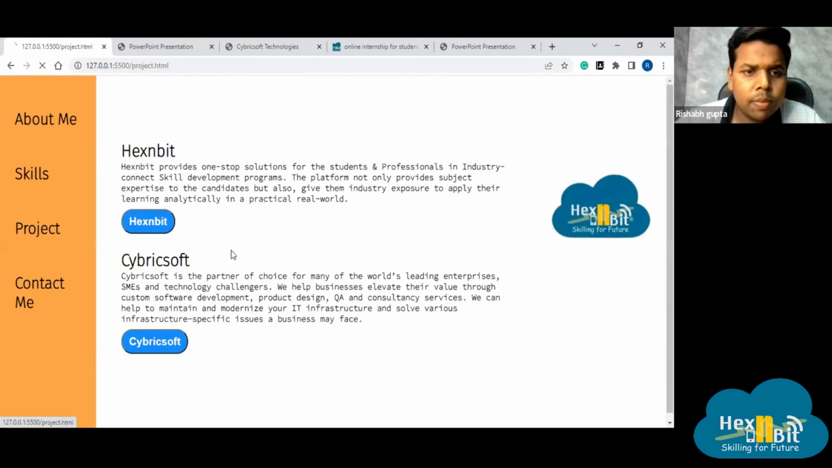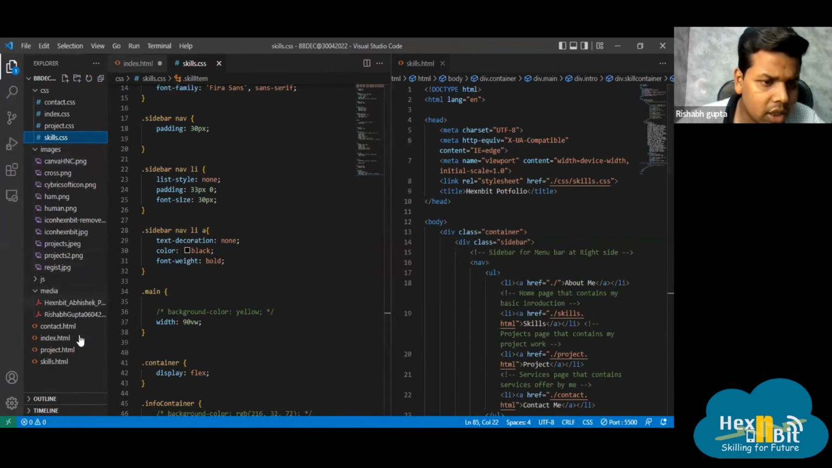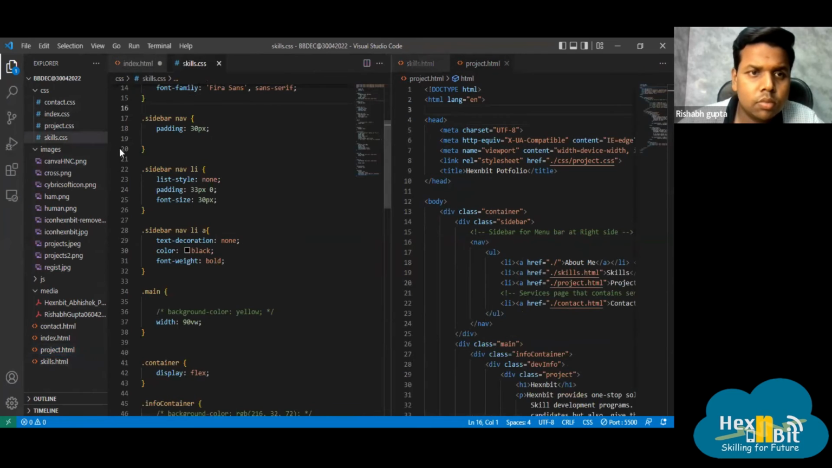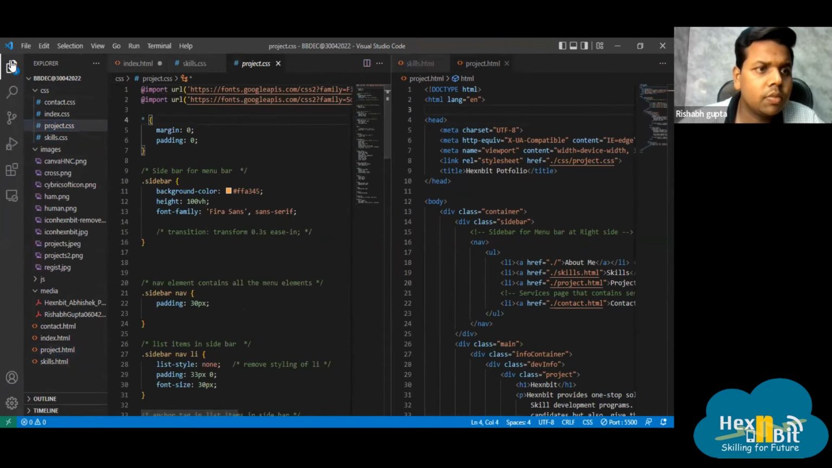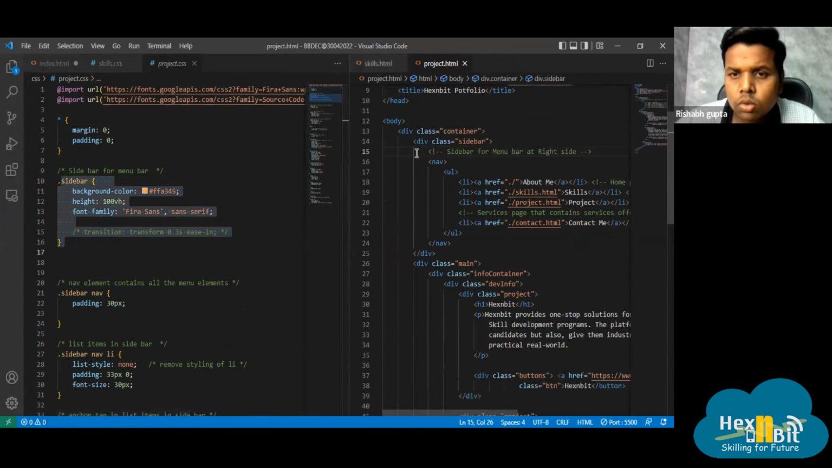Next is your project. In project it is also very simple to create. I've just written some text for the project, and I've linked that project with the help of this button. I will show you how I have linked this project. So in project also this sidebar is the same, so this code is the same.